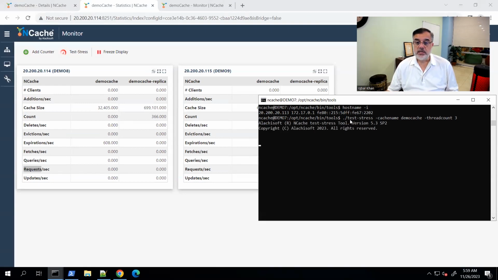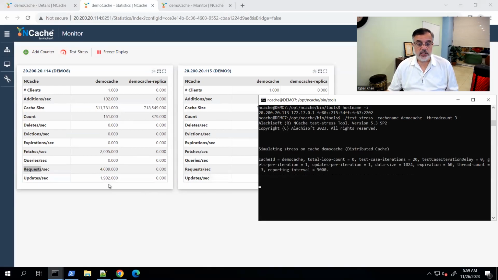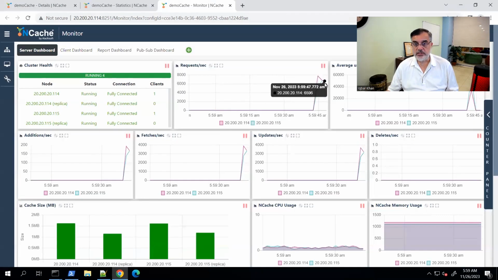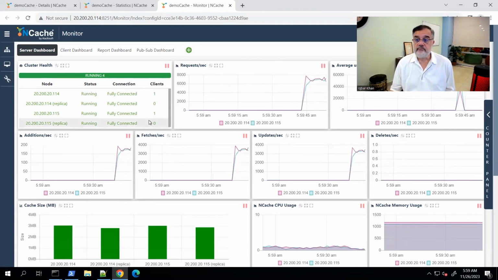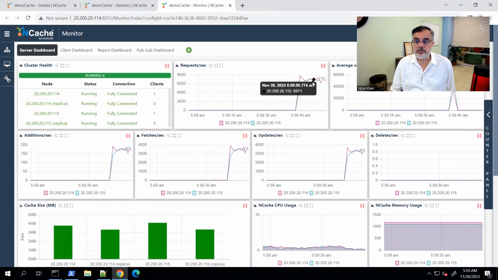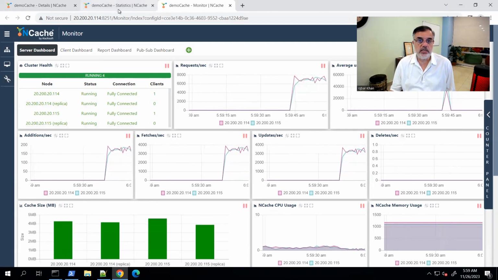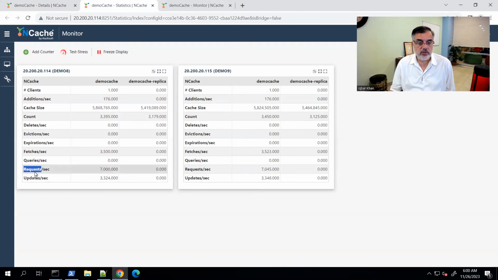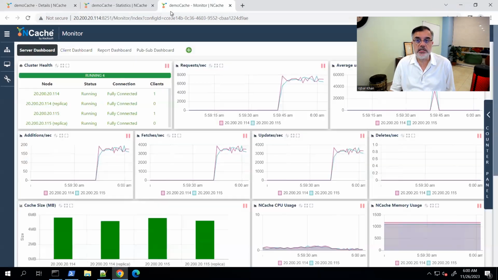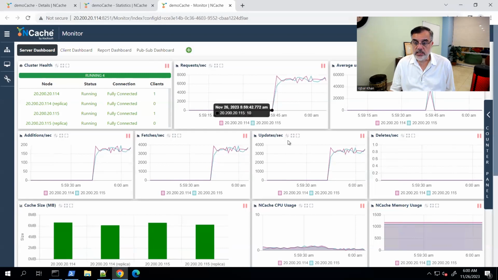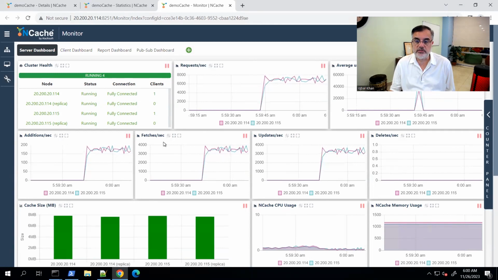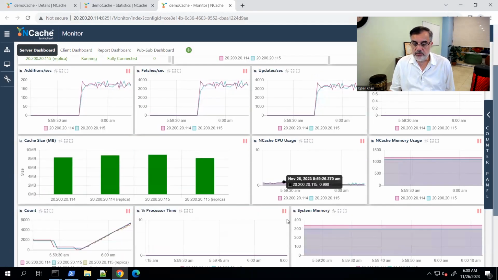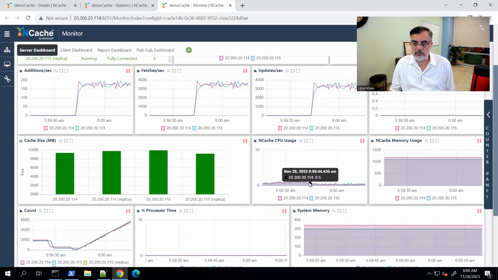just run it. And you'll see that this is going to suddenly increase the requests per second quite a bit. And suddenly it jumped up. Both the NCache servers are doing about 7,000 requests per second. So that's about 15,000 requests per second for the cluster from this one client. And it's got a combination of additions and fetches and updates. So it's a bunch of things. The NCache CPU also is not that high, it's low.